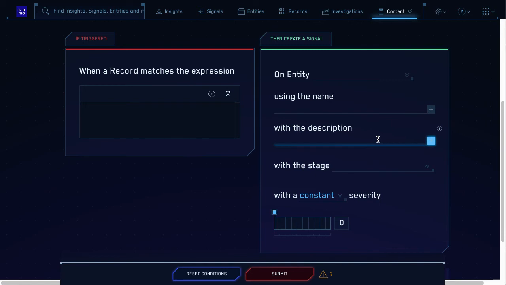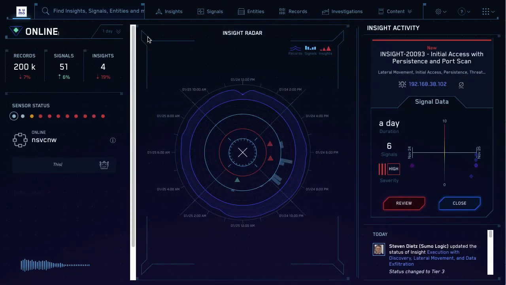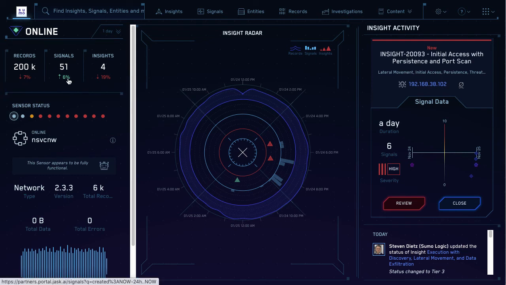What do those entities, severities, and stages get used for? Good question. Go back to the main page of CSE. See in the top left, every record that's ingested into CSE gets compared to all your rules. So 200,000 records became just 51 signals? Right. When the if statement of a rule gets triggered, it becomes a signal based on an entity. Click Entities to see the entities that have a signal based on them.